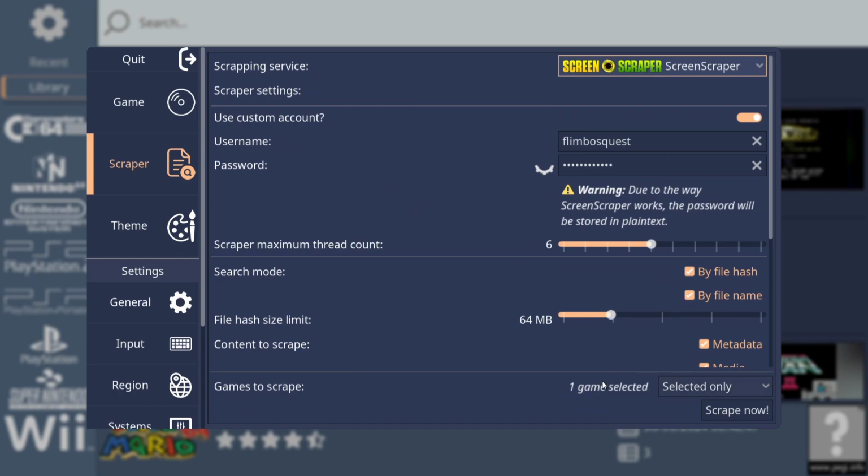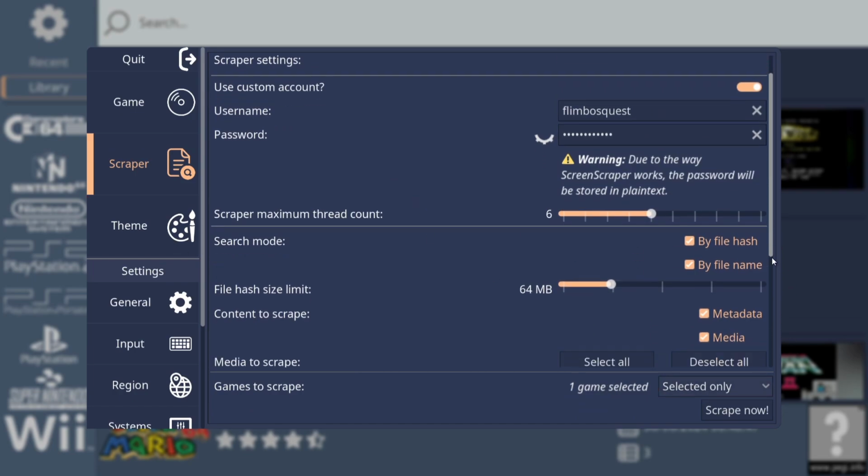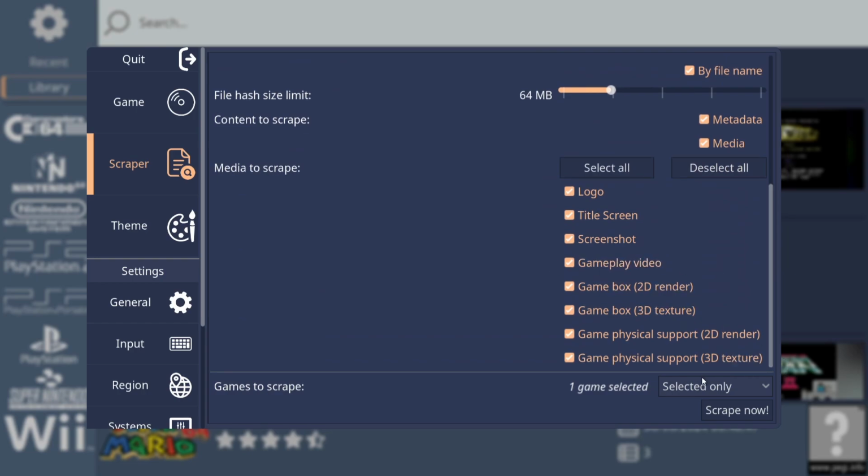So under Scraper, we're going to go to Games to Scrape. If we just scroll down, we can actually find out just here what we're going to scrape. So I'm going to leave everything here, as always, to default. So it's going to scrape everything. And I'm going to go down to Games to Scrape without metadata. Because as we know, if you've been following this series I'm doing, you'll know that I'm downloading the artwork as we go along. So, two games selected, which is of course my PSP games. Scrape now.